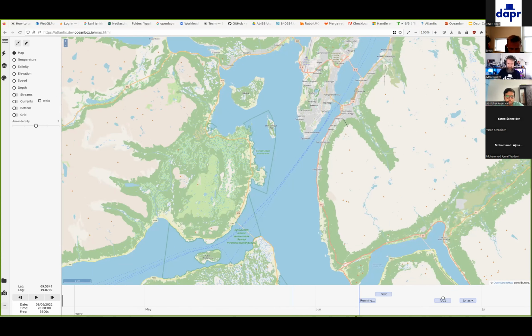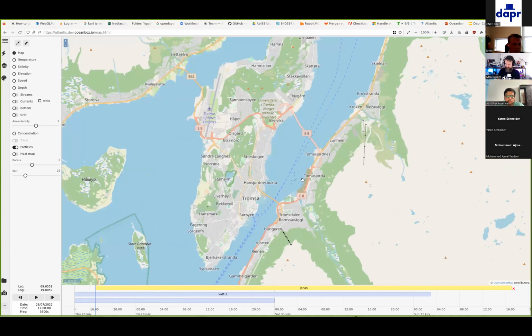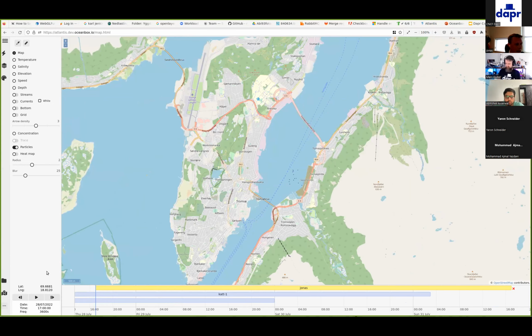Let's see, zoom out. I'll just find a couple of other... Just take this one. So here we have now a release point in that location, and then we can just step the time and see how these particles start moving.